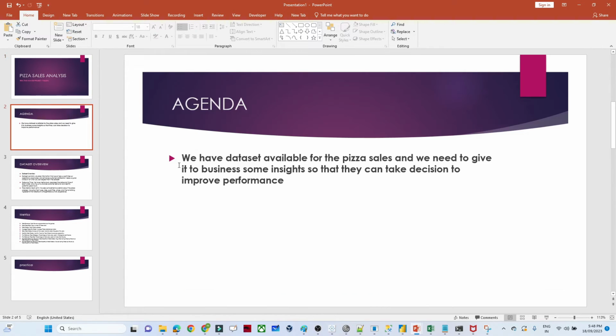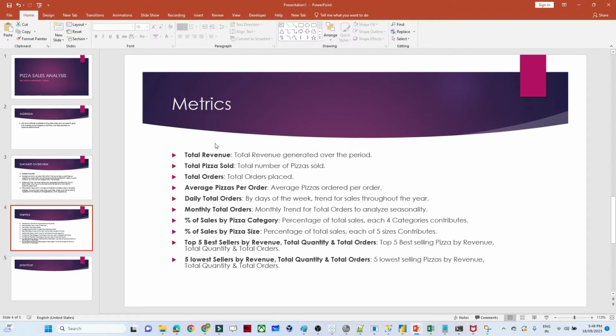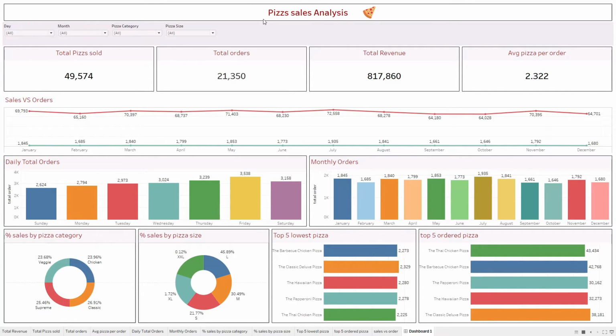Okay, so we have an agenda, and we have a data set available that has all the information related to pizza and their orders and their sales. What we are going to do is derive certain KPIs and see them in visualizations. At the end we will see how we can build this kind of pizza sales analysis, where we will show certain KPIs like the total number of pizzas sold, orders, revenue, average pizzas per order, sales versus orders, how orders happen daily and monthly, top 5 pizzas, lowest pizzas, sales by pizza size, and sales by pizza category. Everything we are going to see from basic to advanced.